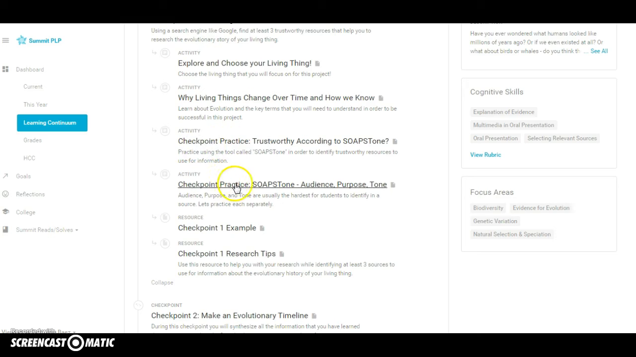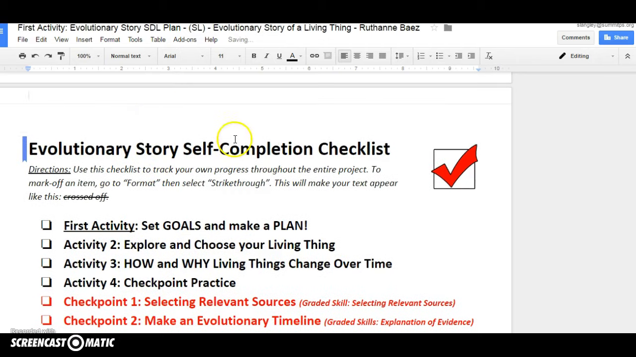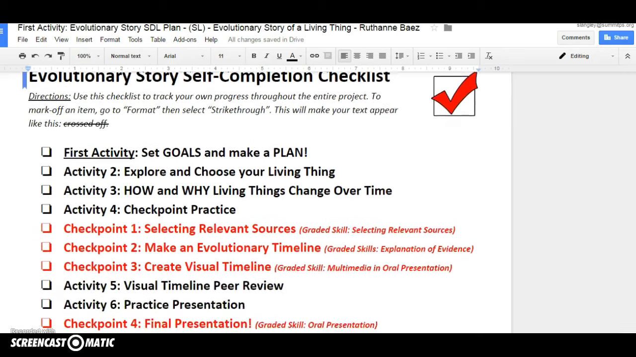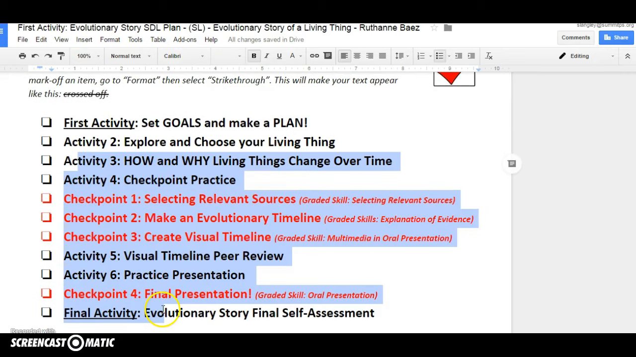Checkpoint practice, checkpoint practice. So if you ever hear Ms. Langley refer to an activity, like activity 2, activity 3, activity 4, get in the habit of looking at your checklist at the bottom of your first activity to understand the different names of the activities that we're doing in class and in what order that you should complete them.